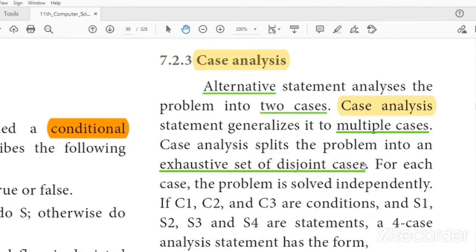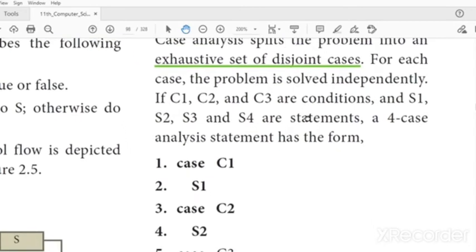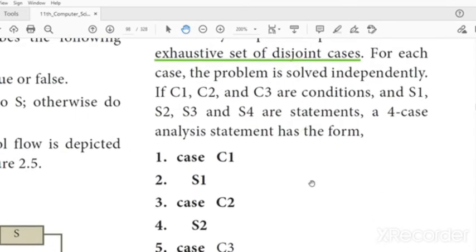So the problem is split into an exhaustive set of disjoint cases here. For each case the problem is solved independently. So each case differs from the other cases, and each case will have a different set of statements here. There will be no relationship between one case and another. Each case is independent and has its own statement here. So let us see an example. C1, C2, C3 are the conditions. S1, S2, S3, S4 are the statements here.